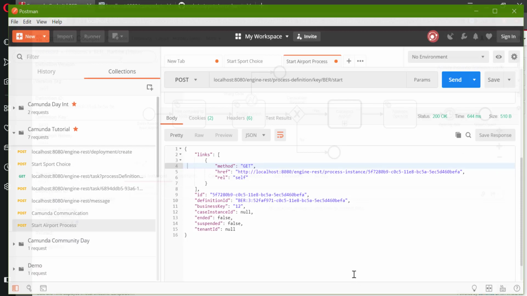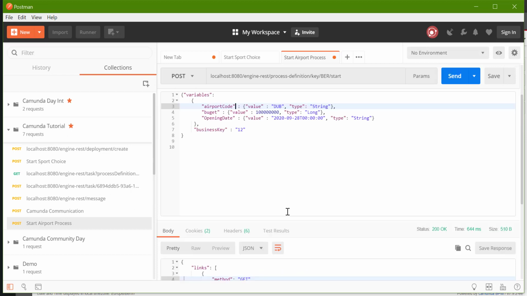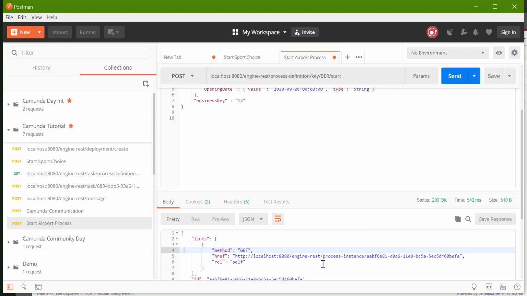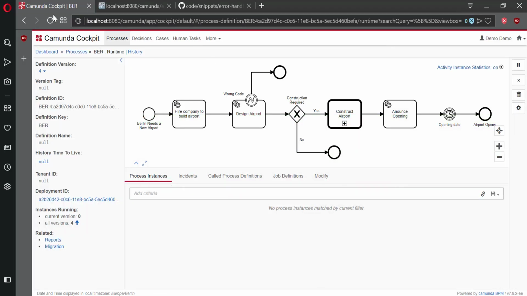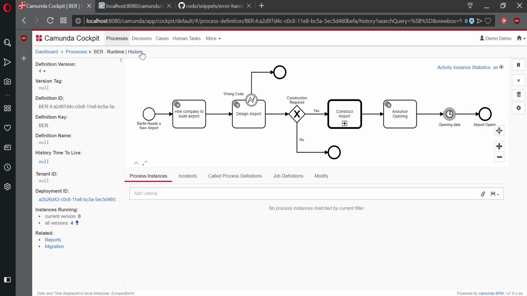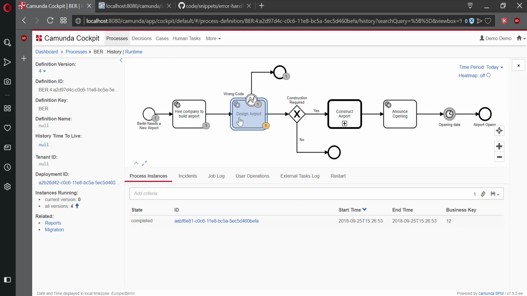So now if I were to start this process with DUB, I would send it and we get no error back, which we want, but we also don't want an incident. We instead just want the process to end. So if we take a look at the history here, we should see the process started, it arrived here, it shows here that it was cancelled by the error and it went up here.